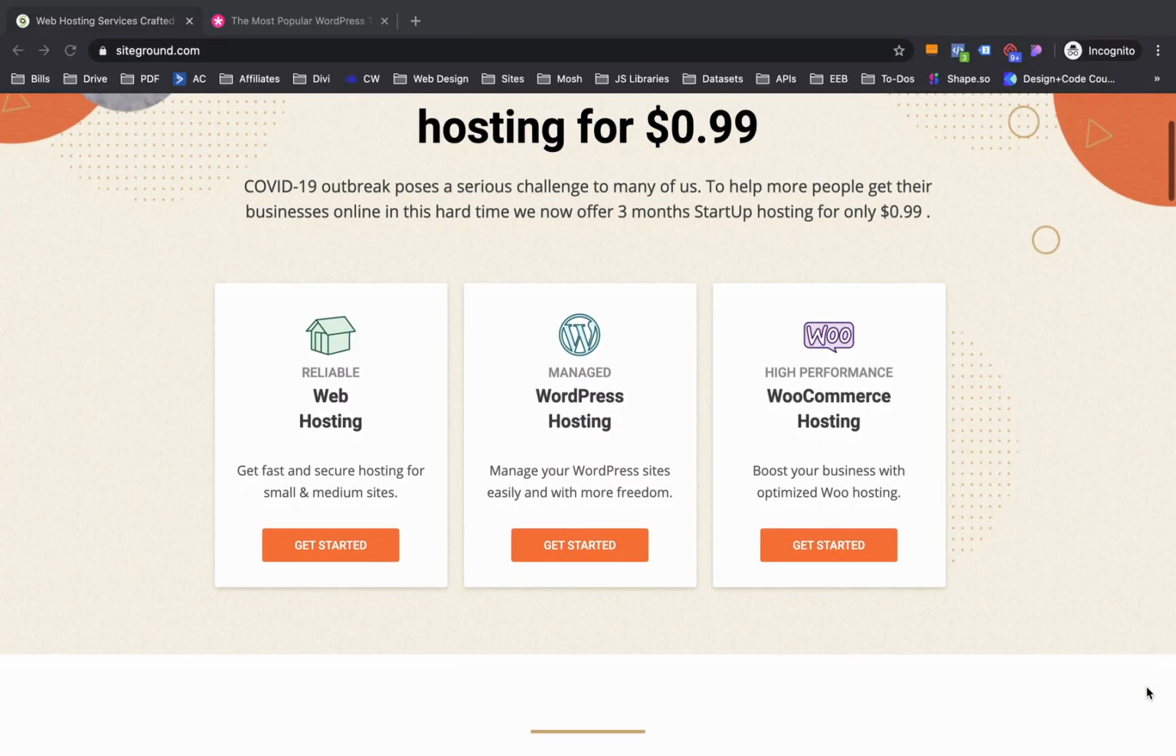Now we're gonna be using two critical services today. One of them is a hosting service called Siteground. The other is a WordPress theme called Divi.